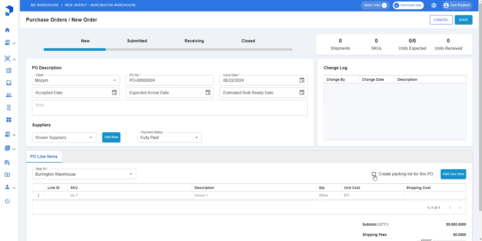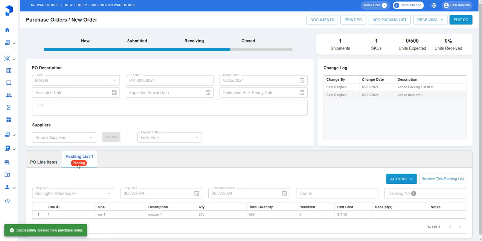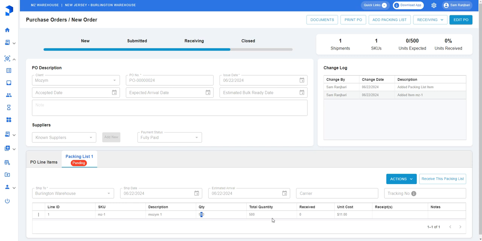If you select this checkbox, this will automatically create a packing list for a PO. Packing list is required for us to receive this PO into the warehouse. So I'll click Save. It will create a packing list for me automatically. It's pending. We haven't received this yet. It will have the PO information replicated here, so 500 quantities.